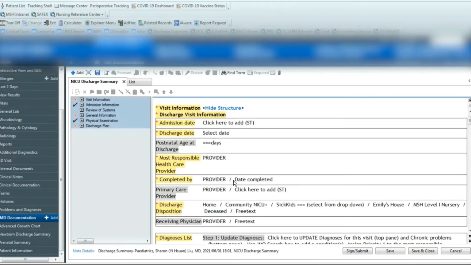This is the discharge summary for the baby. Here, the most responsible healthcare provider refers to the doctor who will be seeing the baby after they're discharged from hospital. This is oftentimes the same doctor who's been following the mom throughout the pregnancy, but it's important to check with the family who will be following up the baby to make sure that this gets sent to the right person.